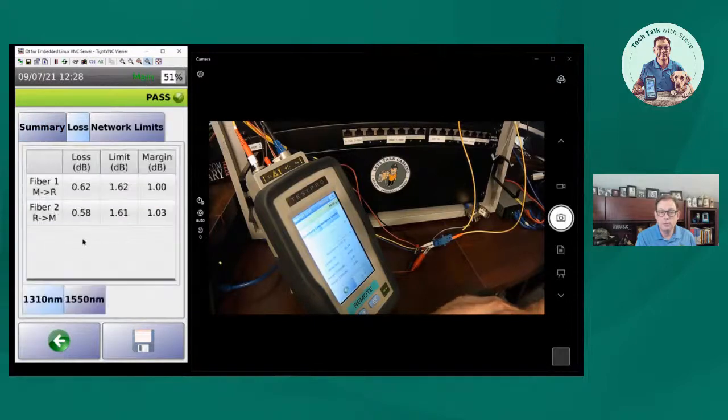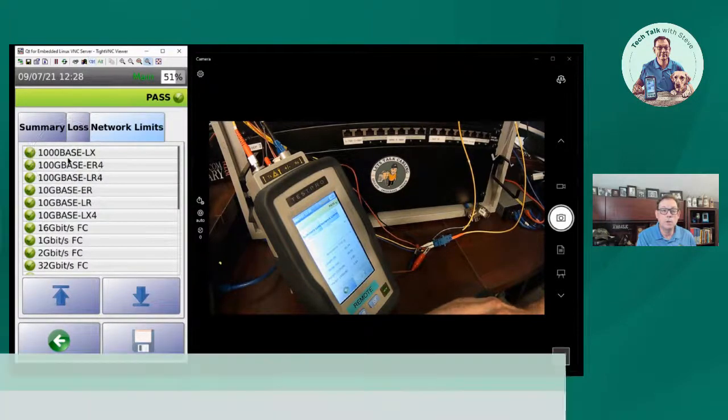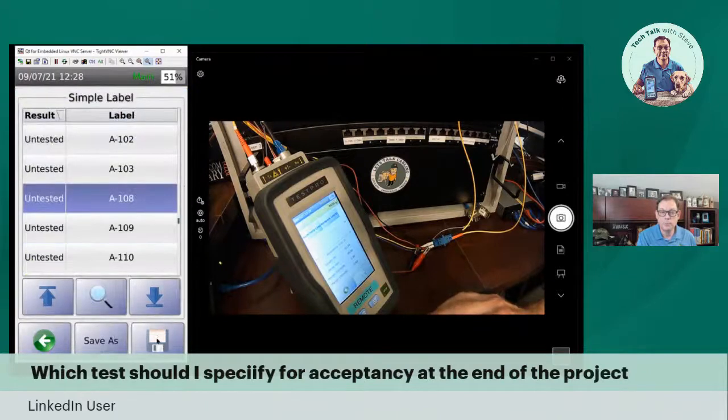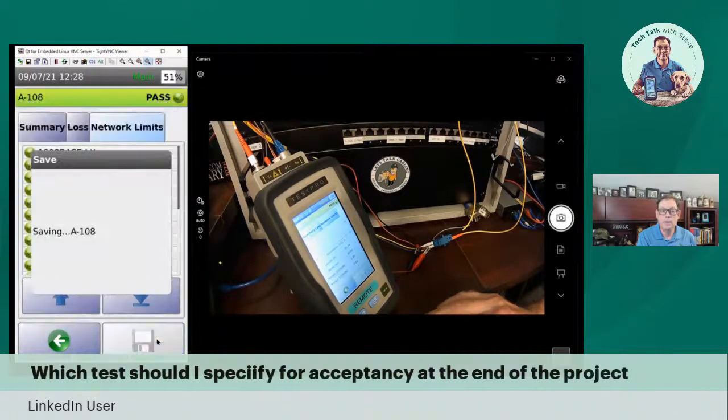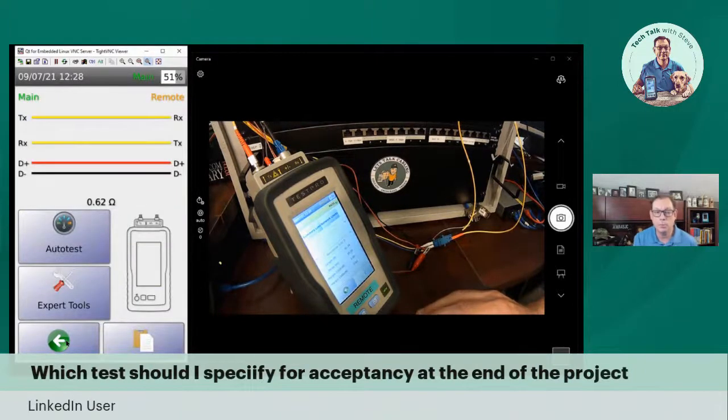We see the loss on the fiber here. We see loss by fiber and by wavelength, and we can see what our limit is based on how we set up the test, and we can see our margins. And then network limits. This is what we talked about, being able to go in and show that we can support various network speeds. And then we can just save this test result. And then we would upload to our software, and we would be able to provide those test results for a customer.